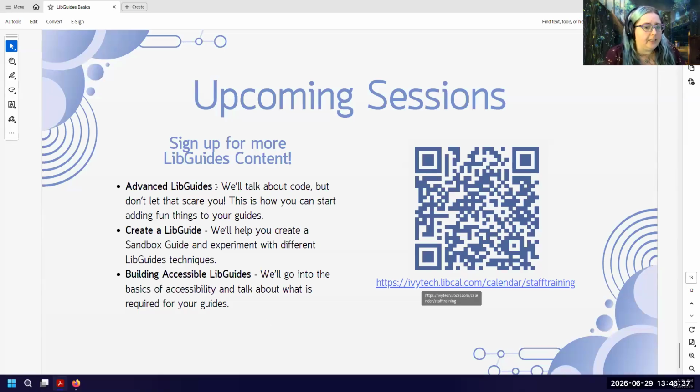The advanced LibGuide session, we will be talking about some code in that session, but don't let it scare you because a lot of these things are things that you can copy and paste and just make small changes, but you need to have a rough understanding of how it works in order to be able to make the changes you want to make. Okay?